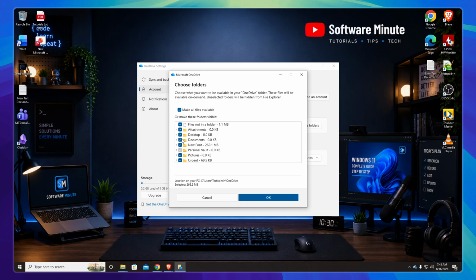Now from here you have two options. You can select all shared folders by clicking the checkbox next to shared folder itself, or you can choose specific folders from the list inside your shared folder. Pick the folders that you actually need to access locally. Once you've made your selections, click on OK to confirm your choices.